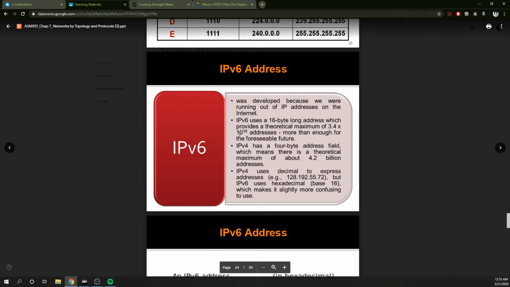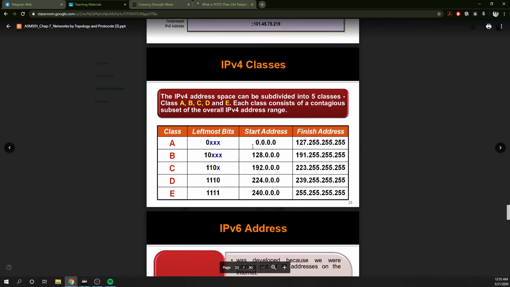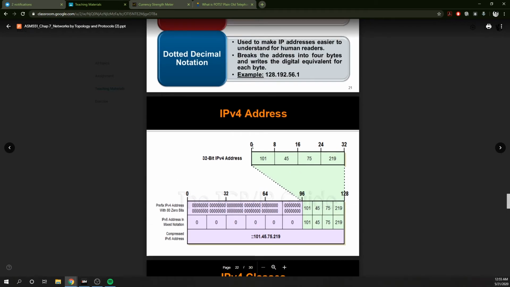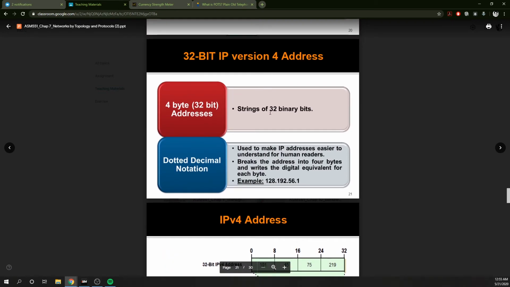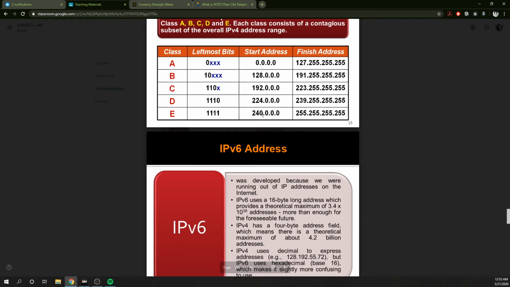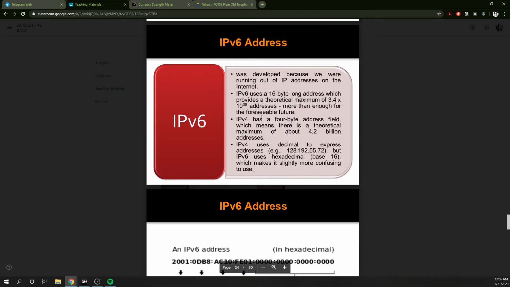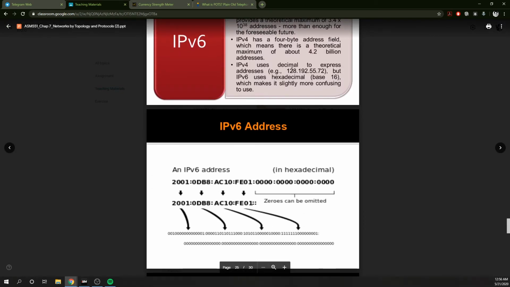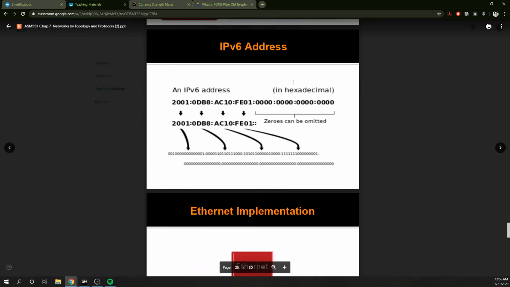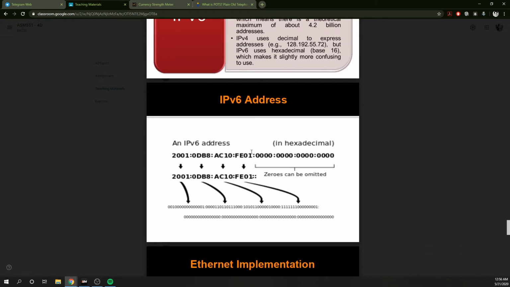Okay, this one is IPv6, which was developed because we were running out of IP addresses on the internet. So as you know, IPv4 is using 32 bits, I think. Yeah, a 4-byte address. And of course IPv6 will be 2 times, which is how much? 64, sorry. Okay, these are the numbers on how an IP address is set.